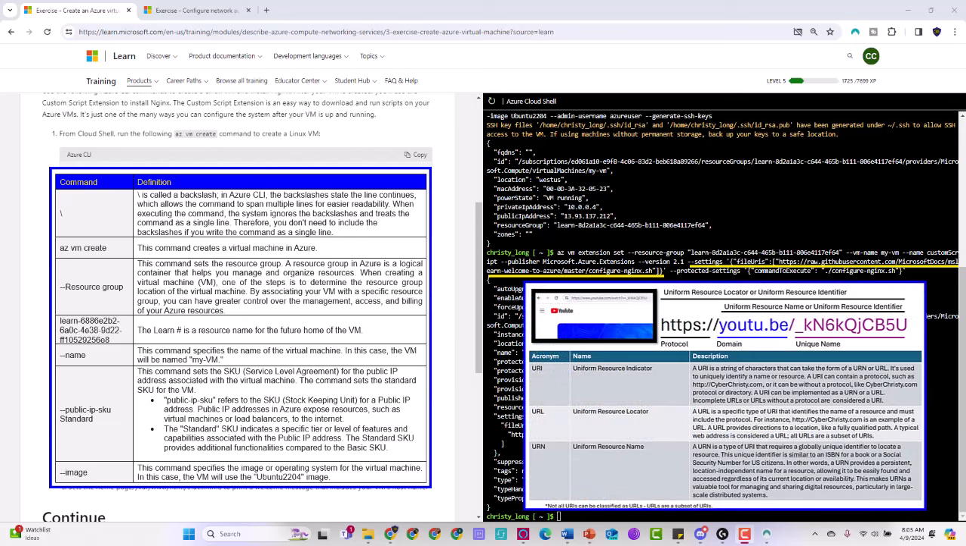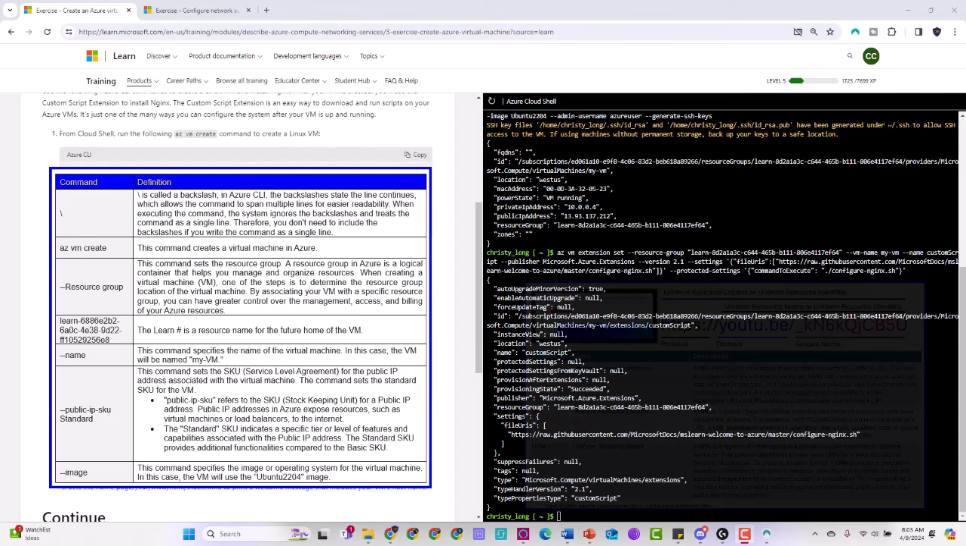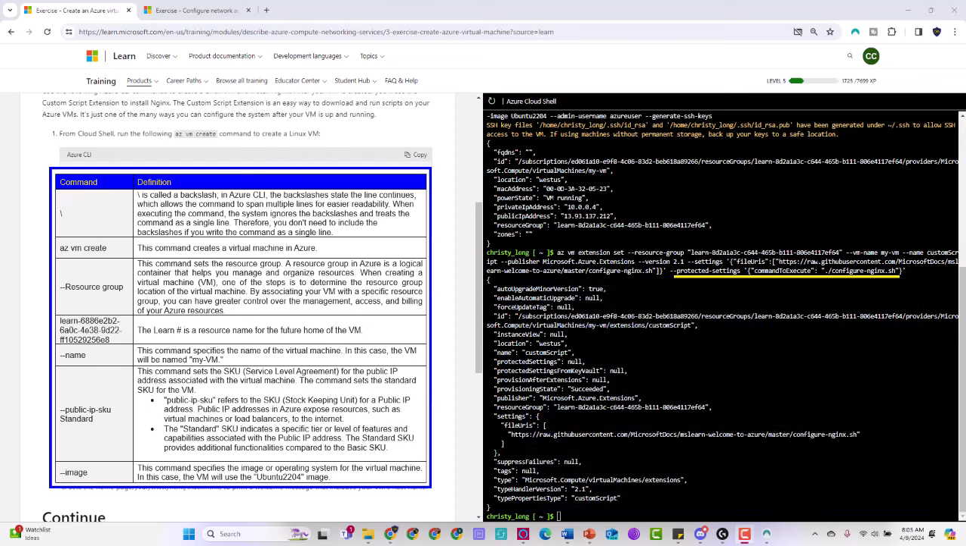This file contains a URI, which is a Uniform Resource Identifier, which is a way to identify resources on the internet, such as a file, location, or website. A URL is a subset of a URI. --protected-settings, with the command to execute, configure NGINX. This command specifies protected settings for the extension in the command to execute. On the screen, you can see the output of the command.